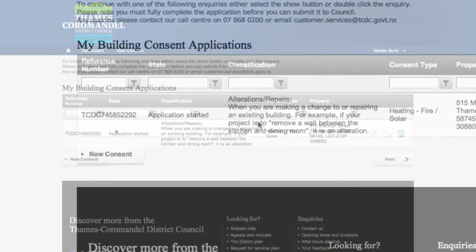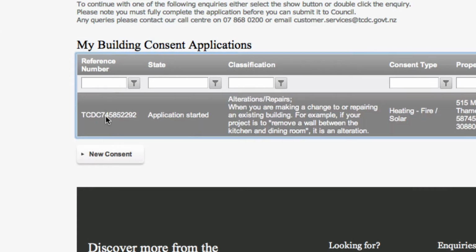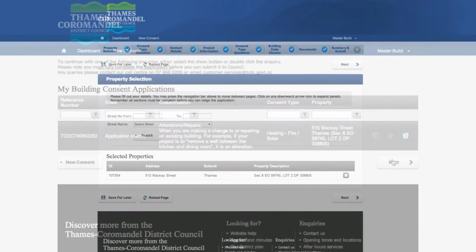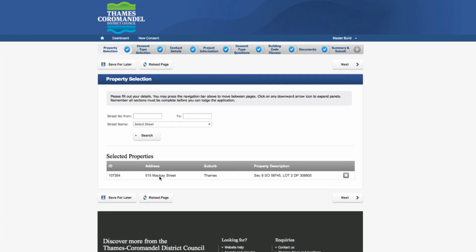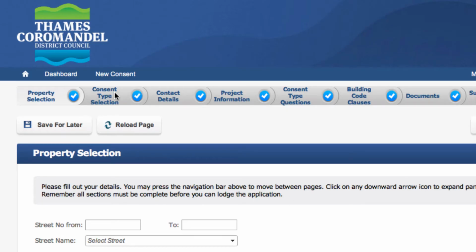Here's one we baked earlier. Click it to select it. Click Next. Here's the MasterBuild reference number for this application, our address, and our property description. Let's move to the next stage, Consent Type Selection.